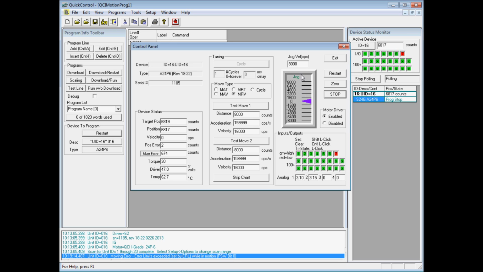On the right hand side we have the jog velocity, where we can jog the motor back and forth by clicking and holding this purple slider. We can drag it up to jog the motor, and as I jog the motor, you'll notice the target position and actual position update. So I'll go ahead and jog the motor up, and then I'll jog the motor down.